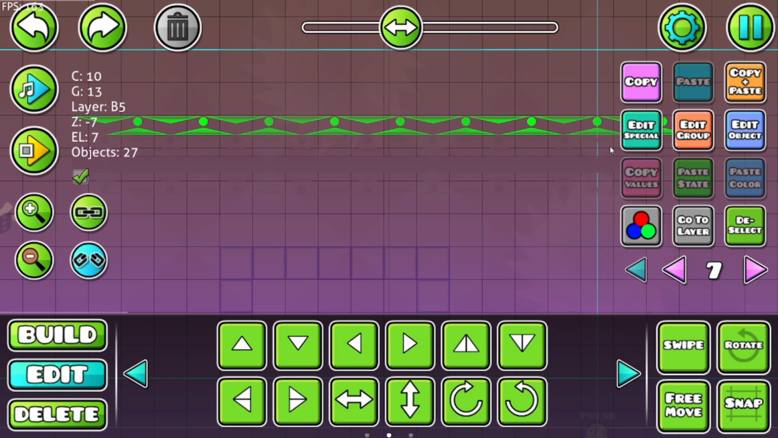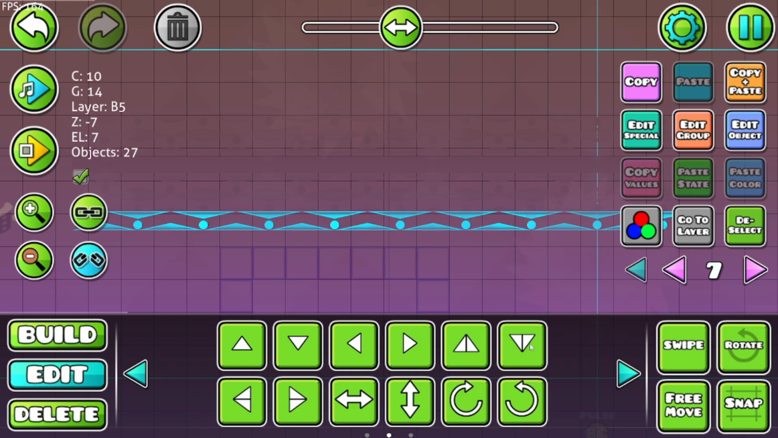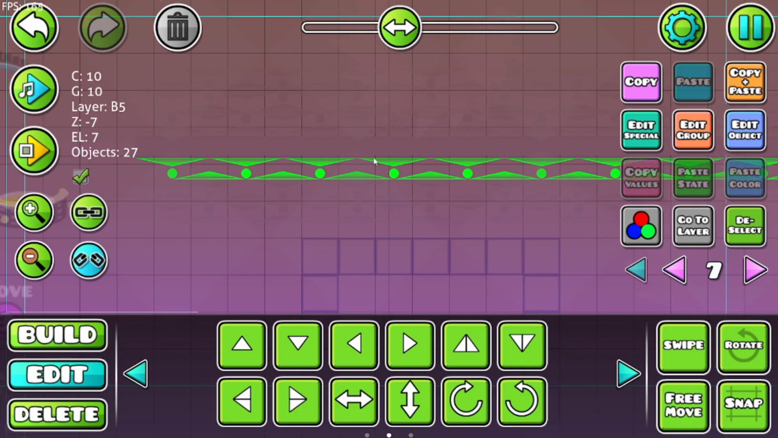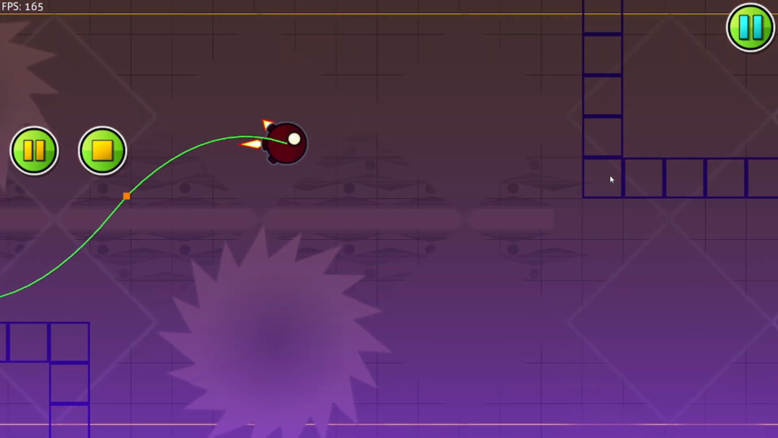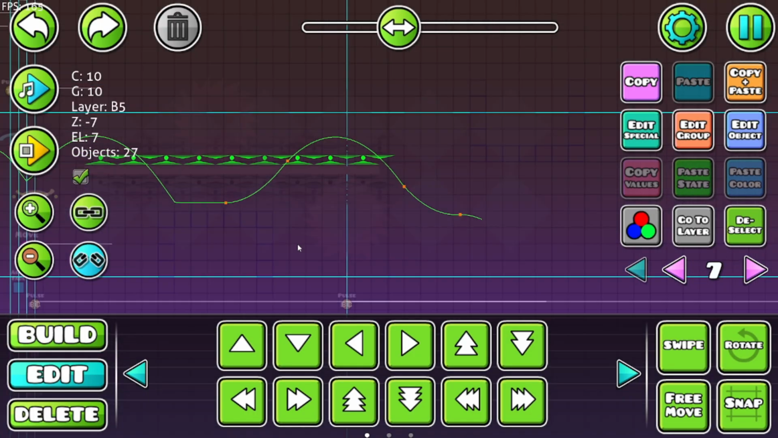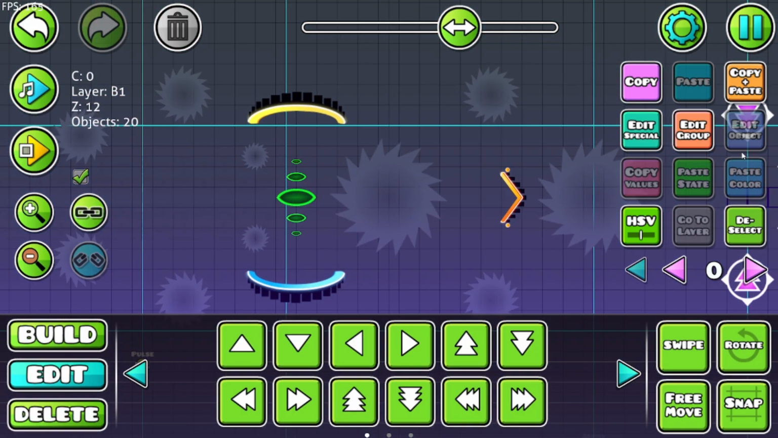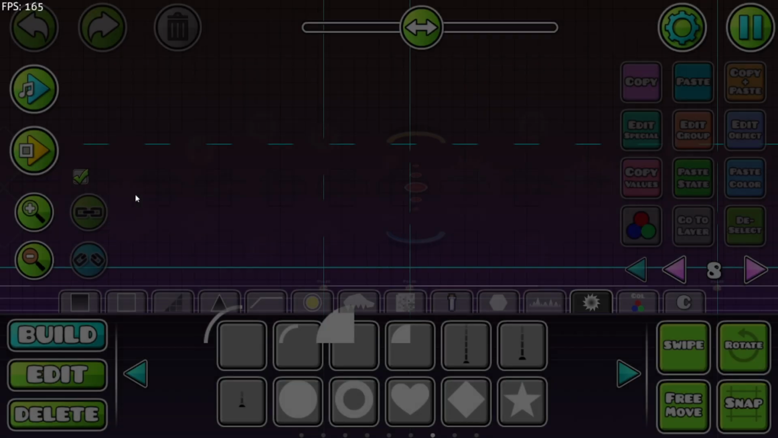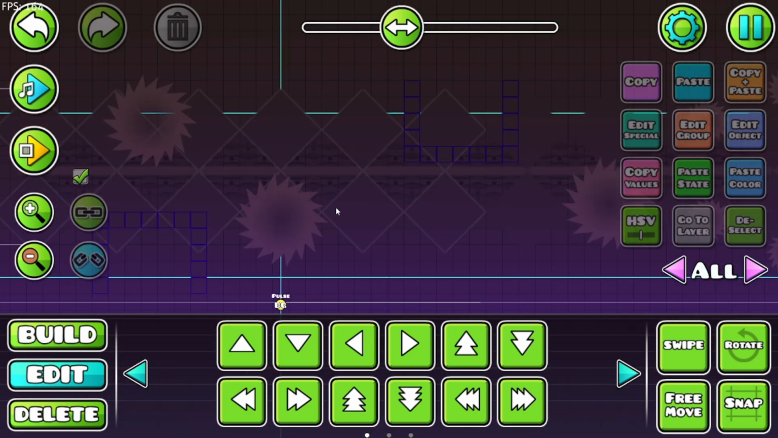Make this 13. And then 14. Alright, and then actually, let's make it a gradient towards the center. Okay, I like that. That looks really nice. I actually want to take off the particles on these. No particle.